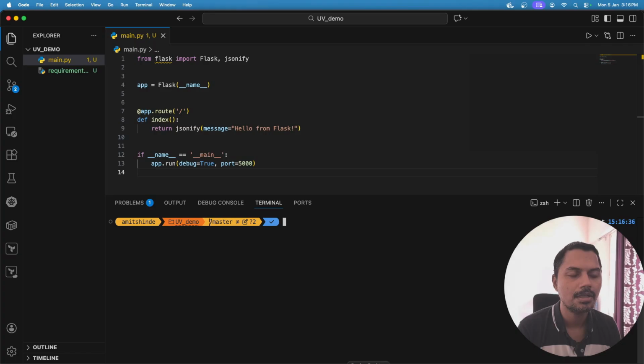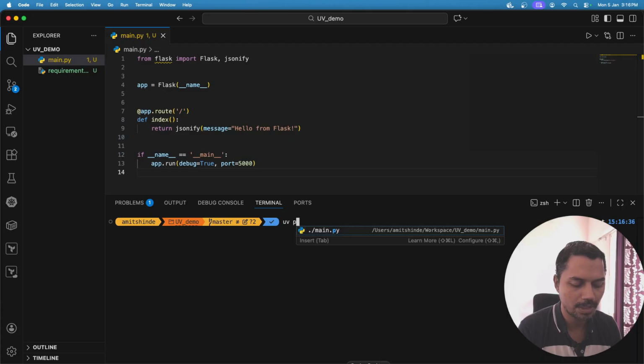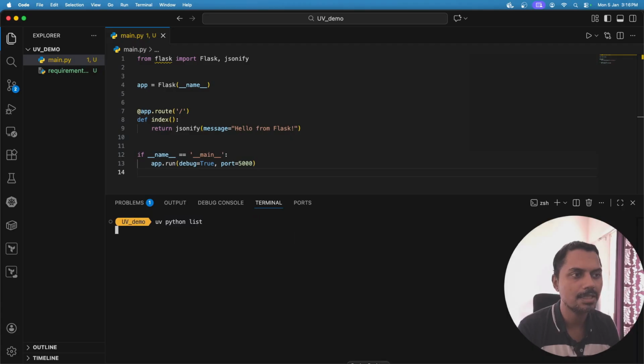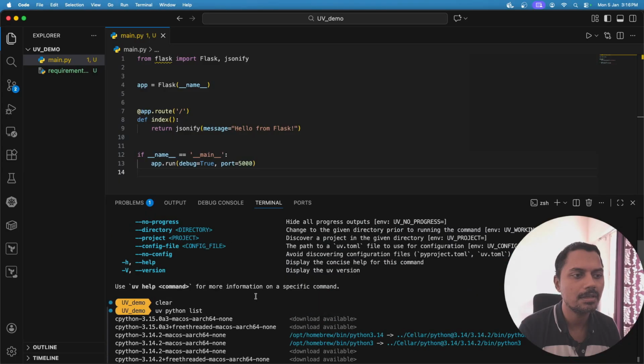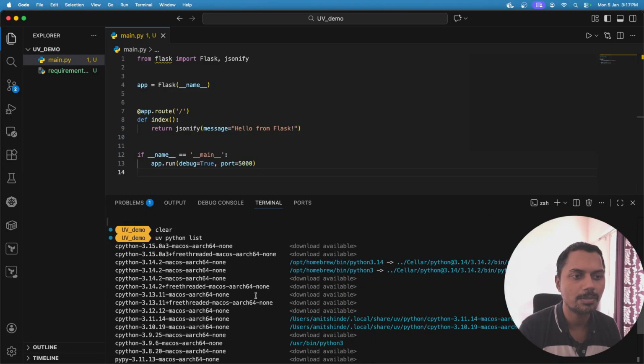So let's clear. First of all, we need to install and check what the different versions of Python available on our local machine are. For that, UV provides a better way to manage Python. So uv python list. By running this command, we can see the different Python versions on our machine. Whatever path it is showing in this list means that particular version is installed on the machine. So it is showing 3.14.2, which is installed at this particular location.